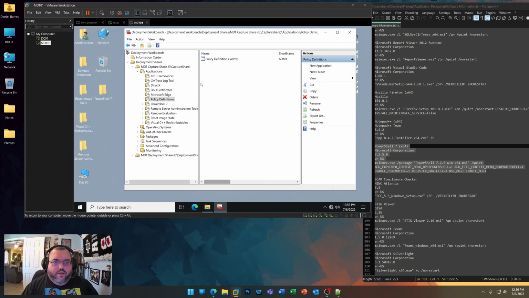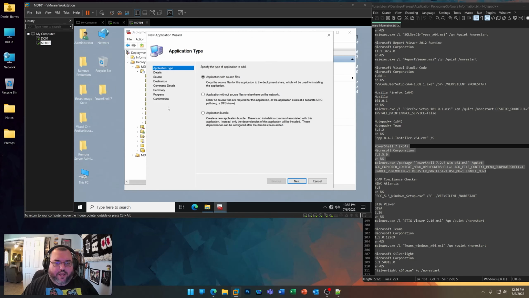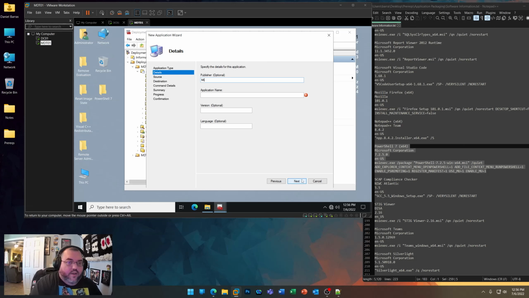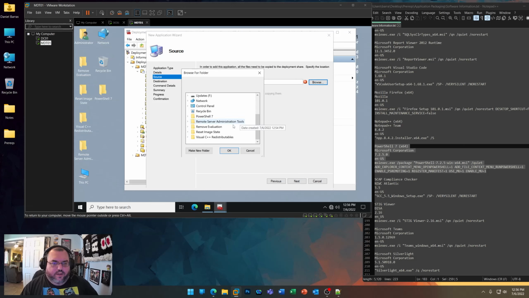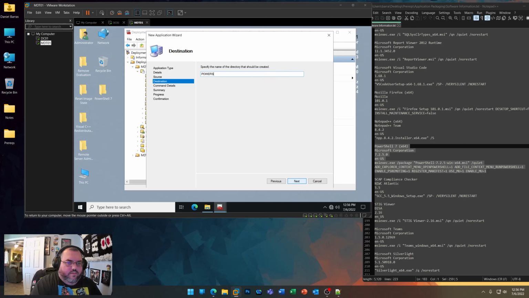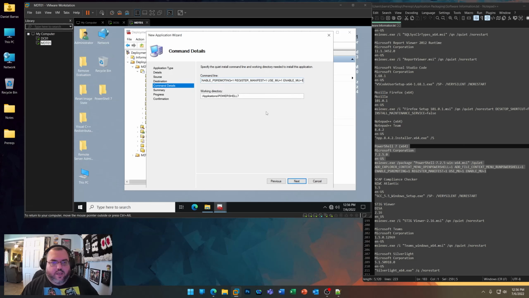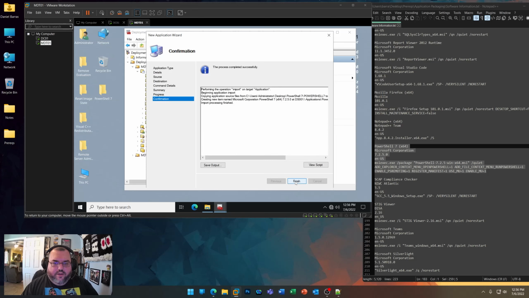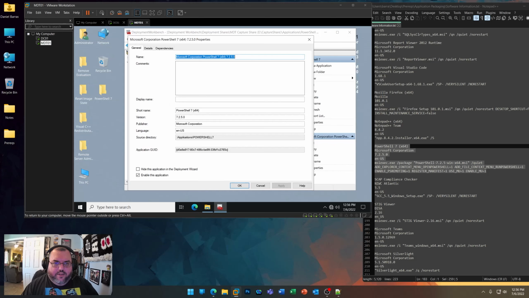And we'll go to new application, application with source files, Microsoft Corporation, application name, PowerShell 7 x64, version is 7.2.5.0, ENUS, source directory, PowerShell 7, that. Command line, I just copied and pasted from there. Next. Properties.